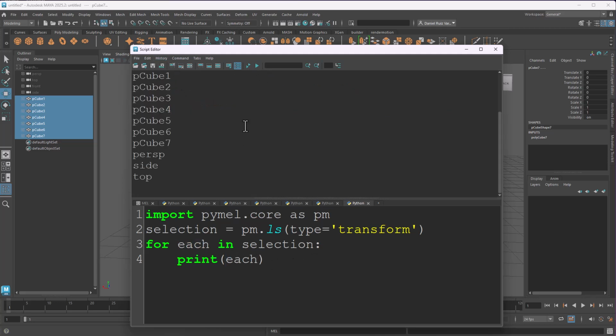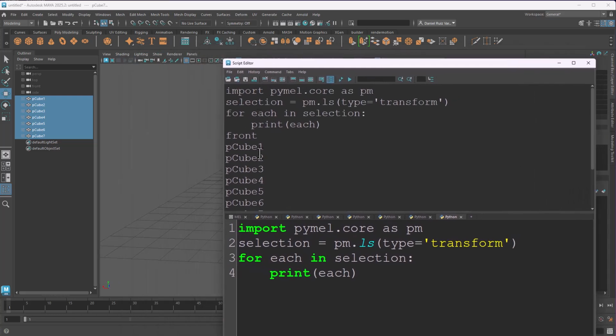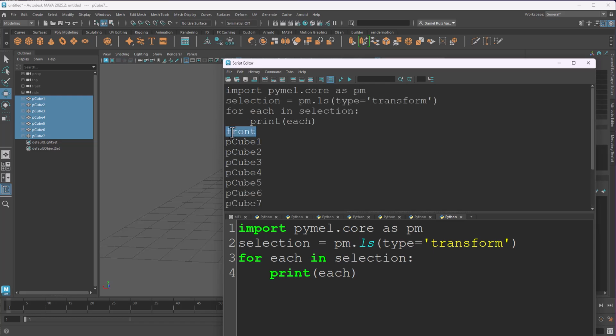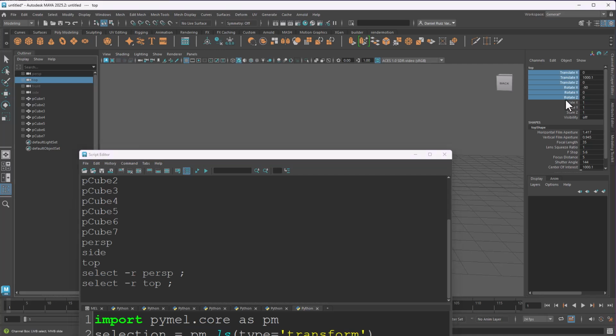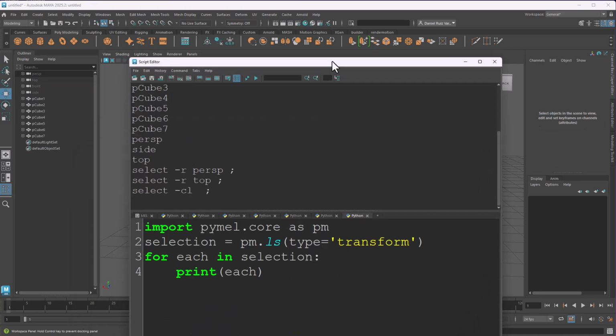Okay, there we go. And notice how it brought me everything in the scene that is a transform. In this case, it brought me also the cameras, the side, the top, the perspective. Each one of the cameras has a transform also. These are the transform attributes of a camera. So that's why it retrieved everything when I did type equals transform.